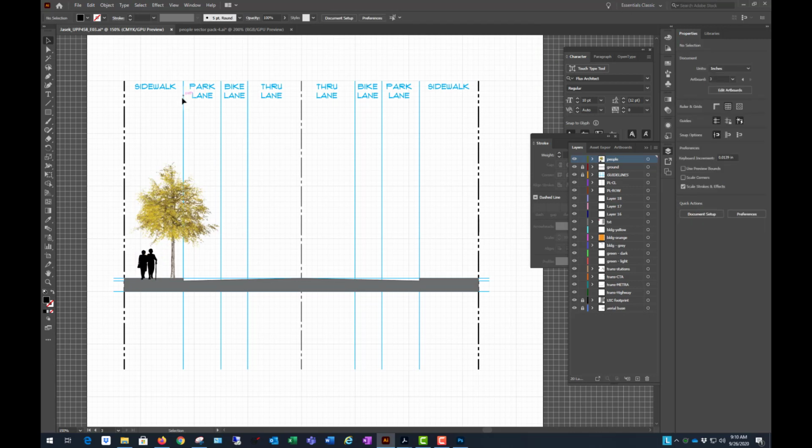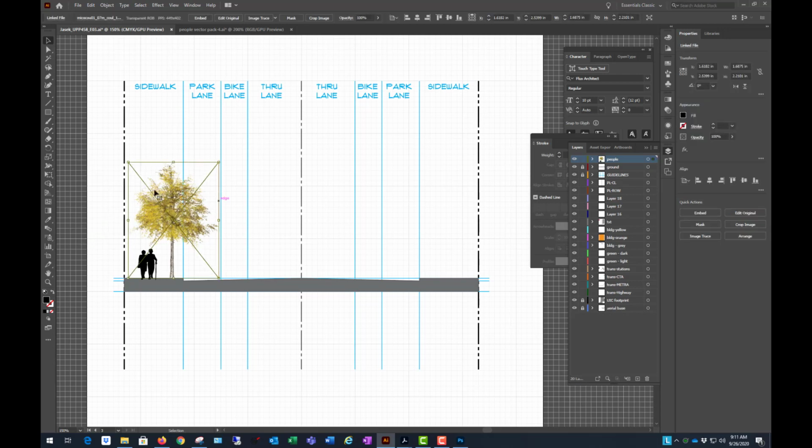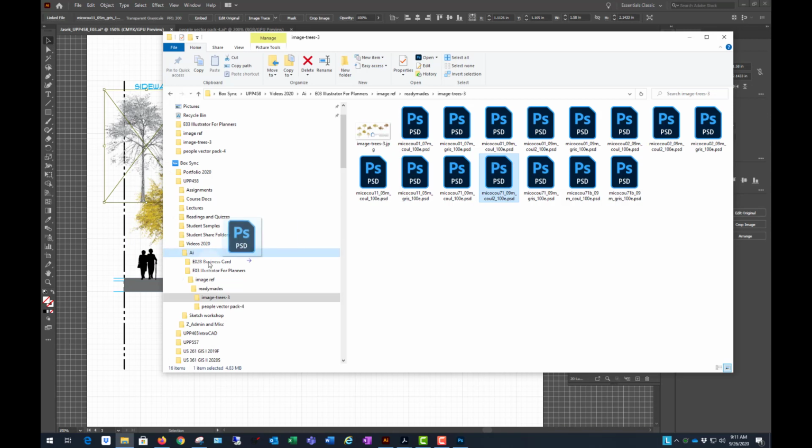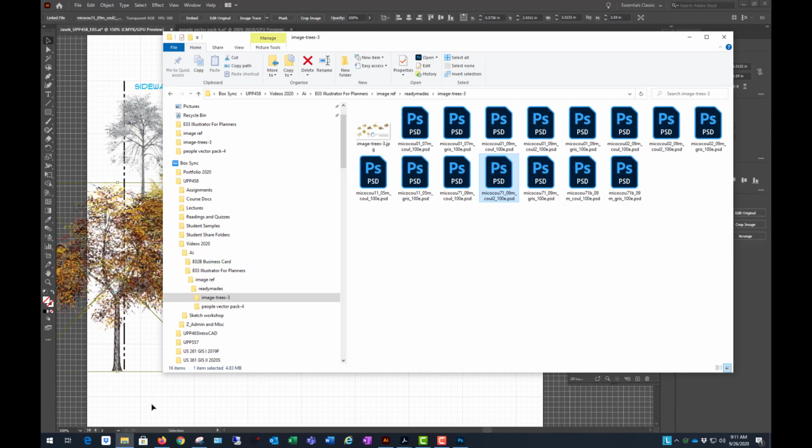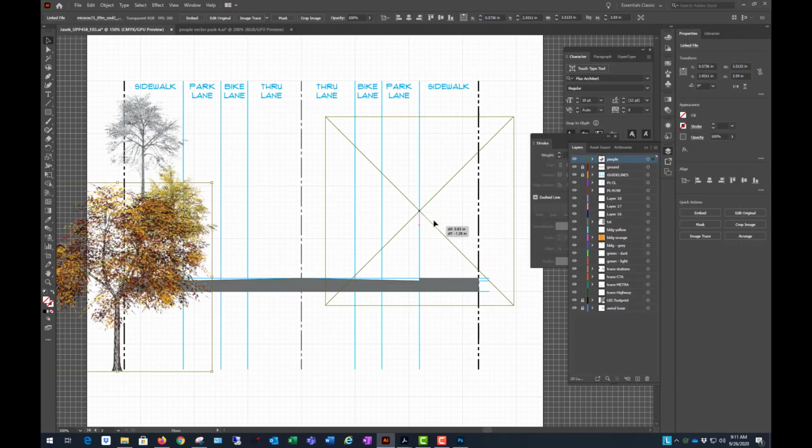I was a little surprised at how narrow that park lane was at 7 feet. That would be considered substandard in many suburbs that I do work in. Oh, there's just a shadow, a black and white version. Oh, that's nice. Get some color in there. Yeah, there we go.